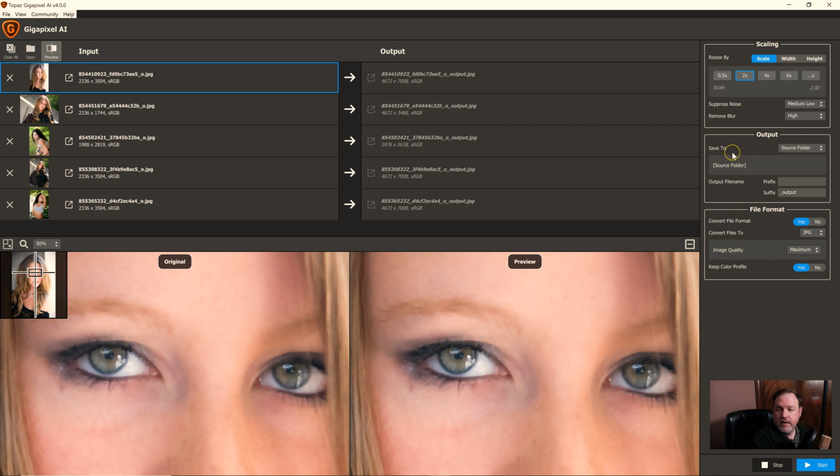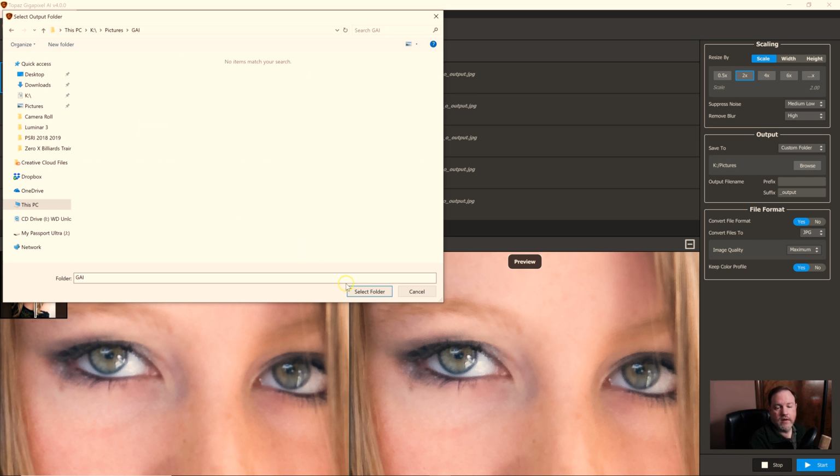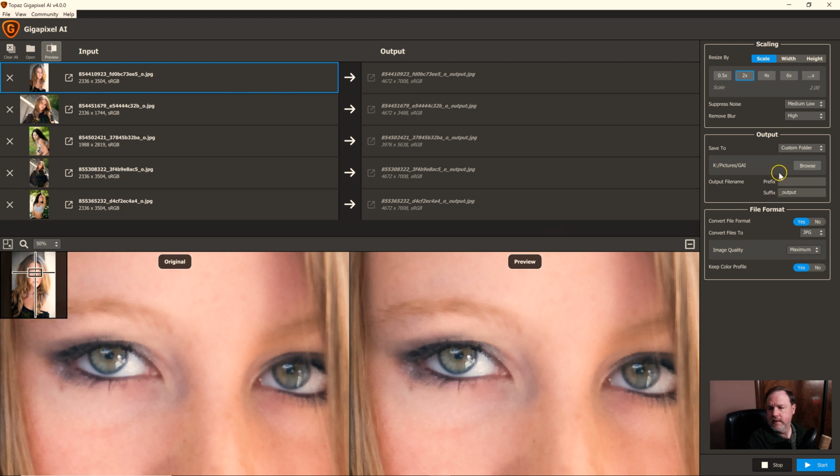Then you can pick a source of where you're going to output this to. All right, I'm going to pick a folder and I'll just make a new folder under pictures. And I'm just going to call it Gigapixel AI. Okay, so I'll let it put the folders in there. I'm not going to change the name of the files or anything like that.